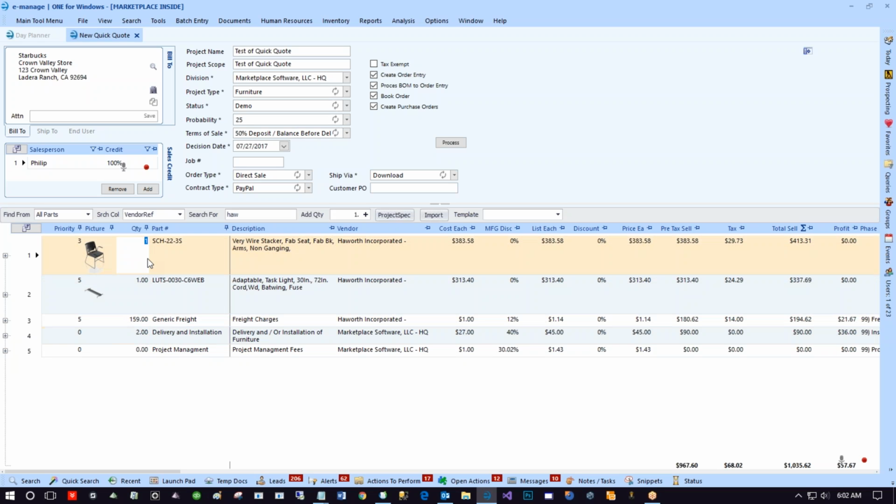So if I were to change this to 8, okay, you'll notice first of all that my freight charge, my generic freight here is now $439, where it was $159, which was the minimum charge, and now it's recalculated because it's based off of a percentage of my list price of those. It also changed my auto part quantity on delivery and installation to 9 because I've got 8 of these and 1 of these, and they're both Hayworth.